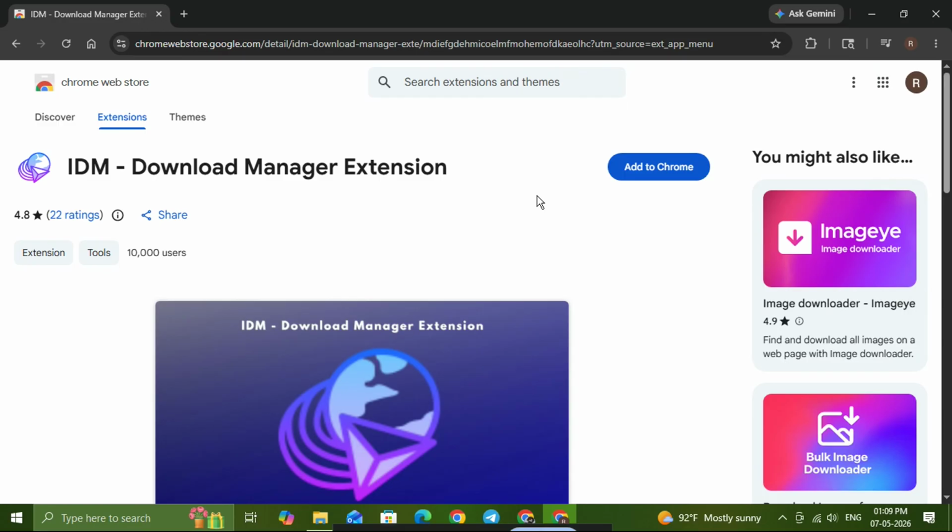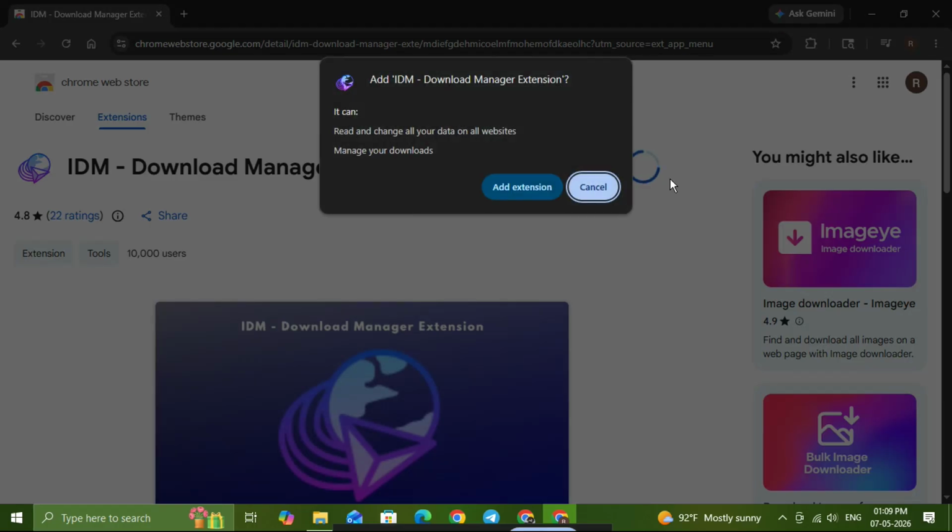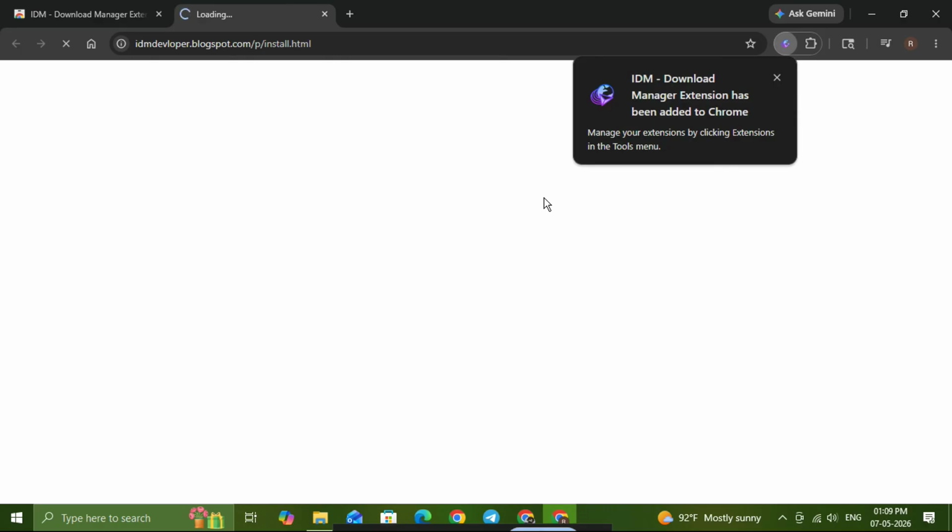On that page, you'll see an Add to Chrome button. Click that button to begin the installation process. Chrome will then ask for confirmation and show you a pop-up asking for permission. To finish the setup, click Add Extension. After that, Chrome will download and install the IDM extension automatically.